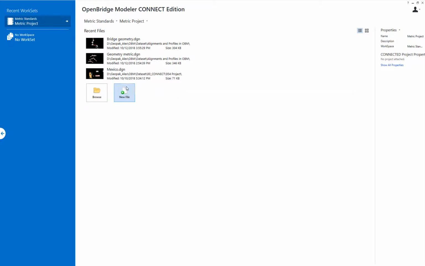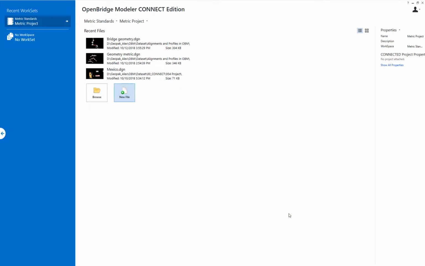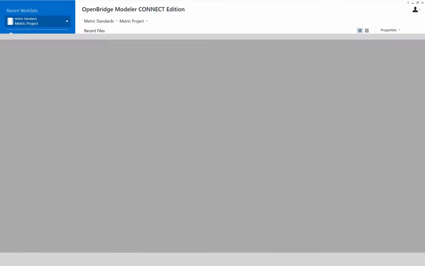So for that, I will create a new file, still working in my project, selecting the proper seed file, either English or metric. It happens to be that this project that I was given is in metric units. So I will create a new file in the directory that I have, and I'm going to call it terrain. So it will create a brand new DGN file in which I'm going to attach as a reference file the bridge graphical information that was given, even on a different CAD format.